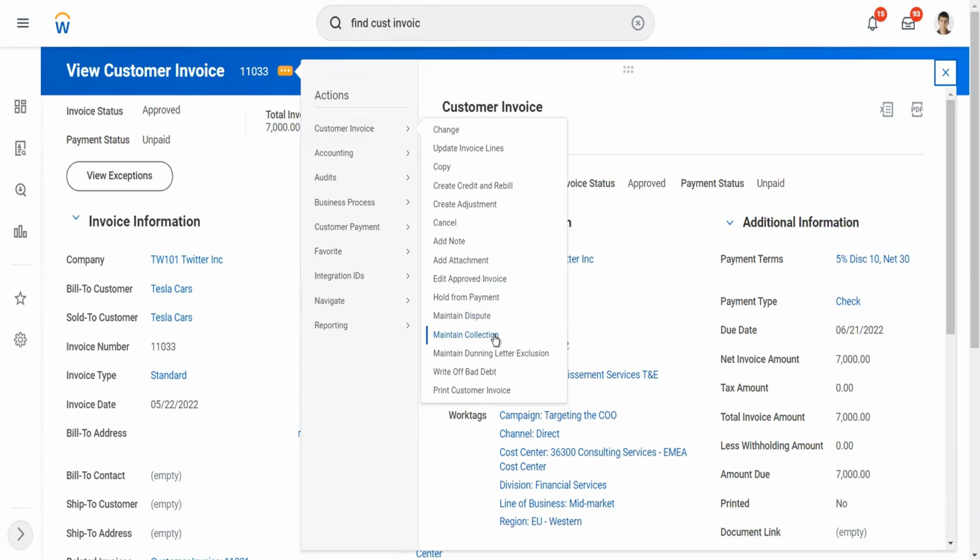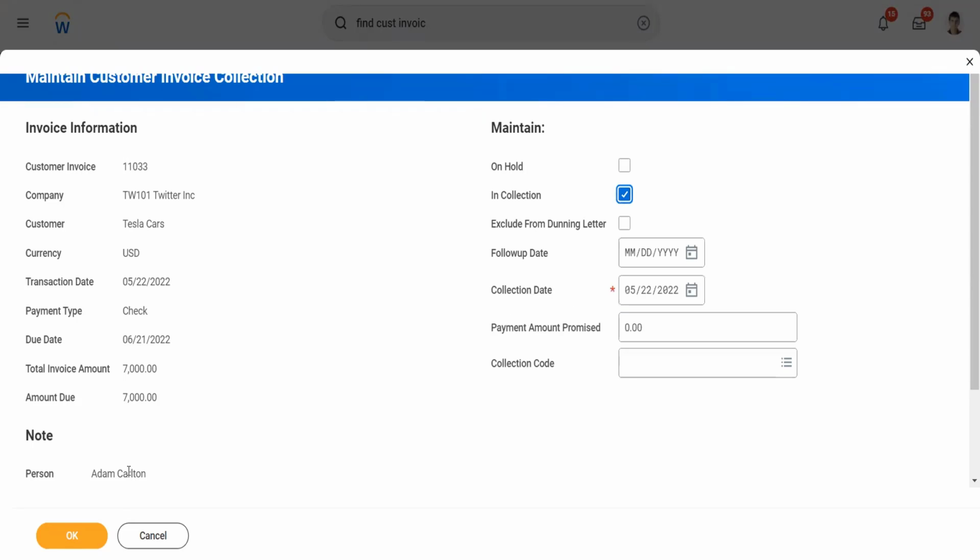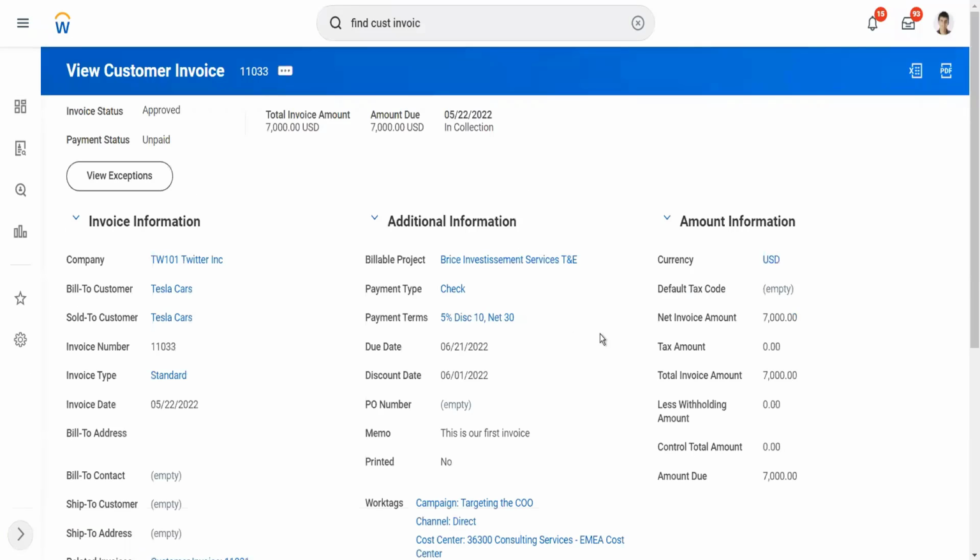Good. So maintain collection. You can say maintain in collection. Oh, sorry, payment amount promises, this one. So it's in collection, but you can mention the amount there.